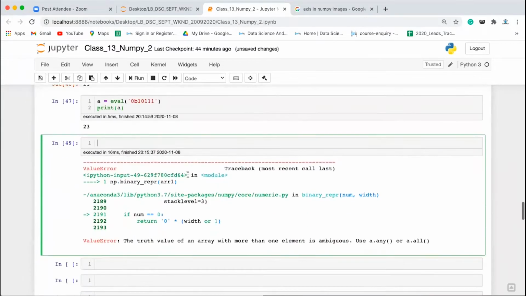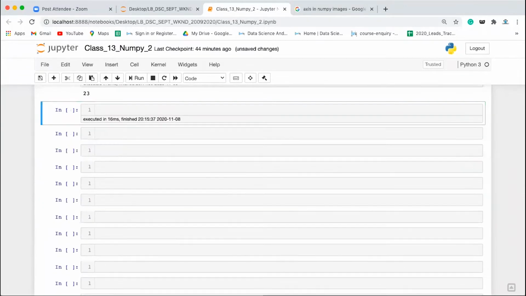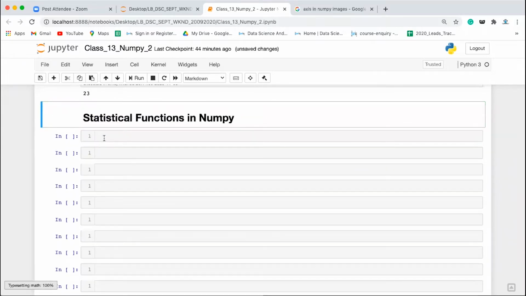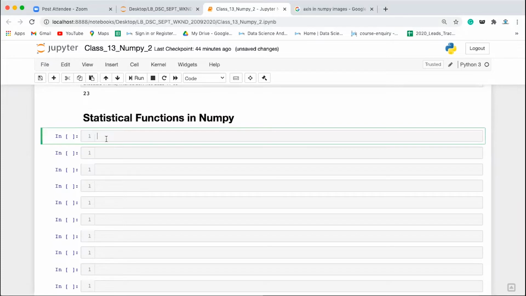Okay, so now what we have next is the statistical functions. Statistical functions in Python NumPy. So let's start with the statistical functions. What I'm going to do is read the data. For that, I need to import the data here. Let me see. We have the population.